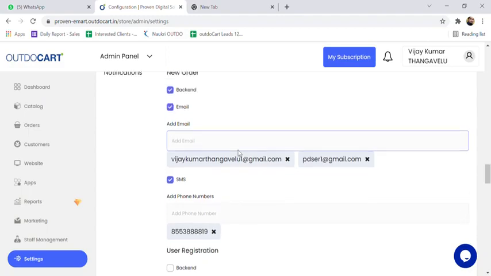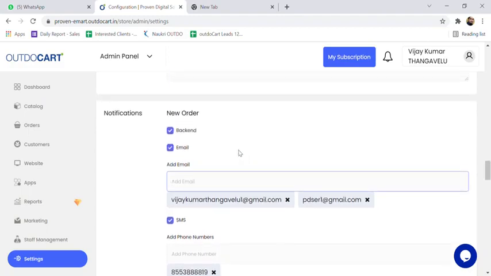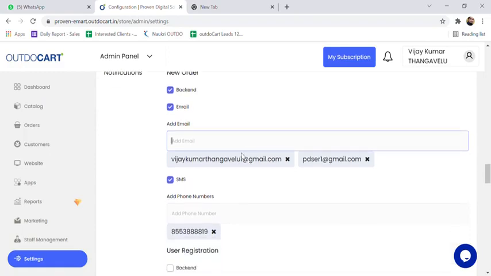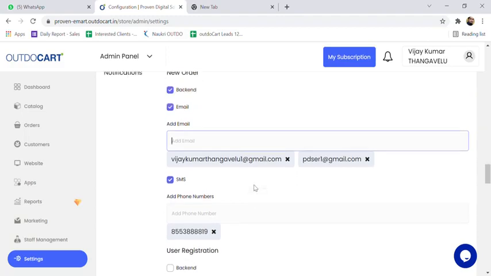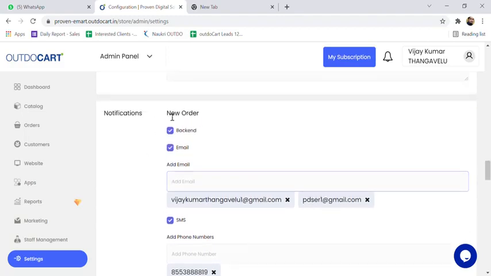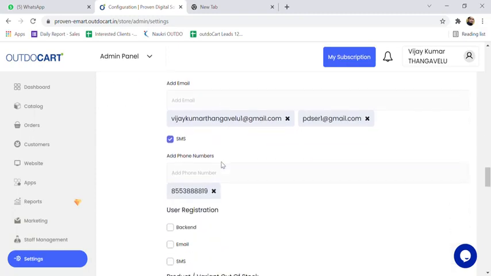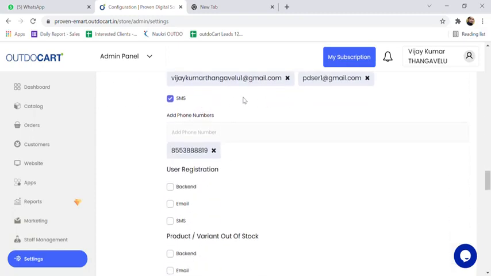This will basically help you get notified whenever a new order comes in, and helps you plan yourself and start preparing whatever the next necessary steps are for processing and delivering the product. So you'll basically get these notifications.